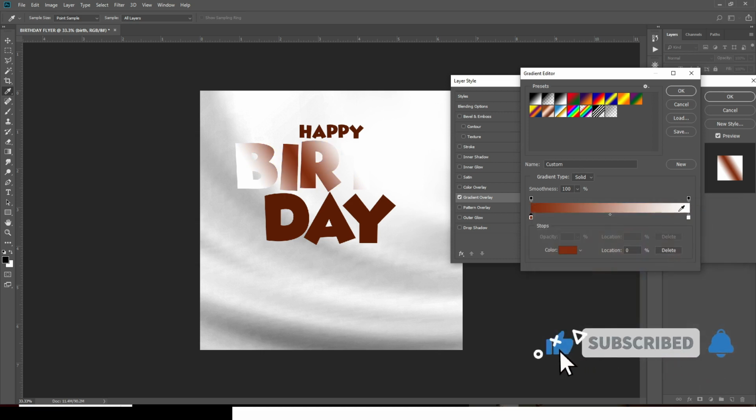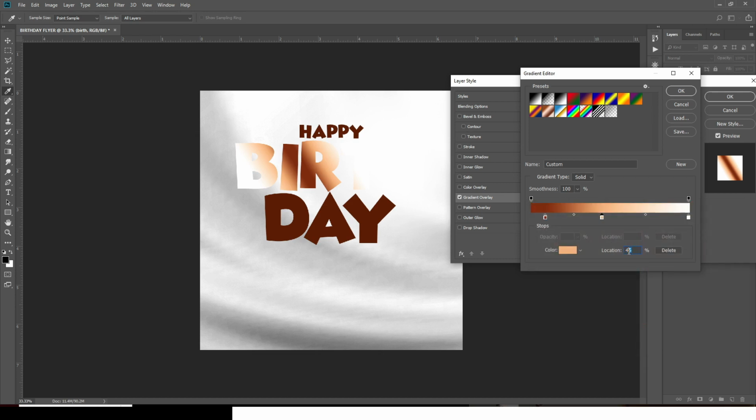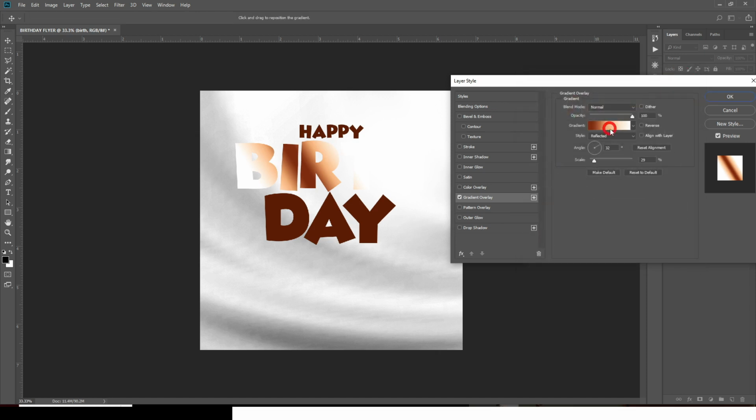Nice. And then let's come to, guys, click this side. All right, come to the location, type 9, and then I want you to come click here, double click it, and then let's choose F5B27B, and then let's come to the location. I want you to type 46. Click on OK. Let's continue.